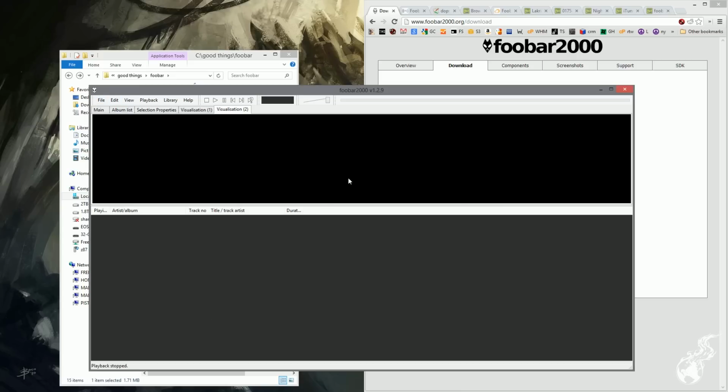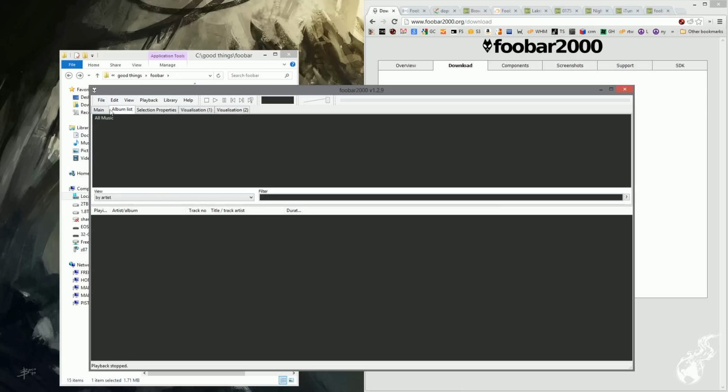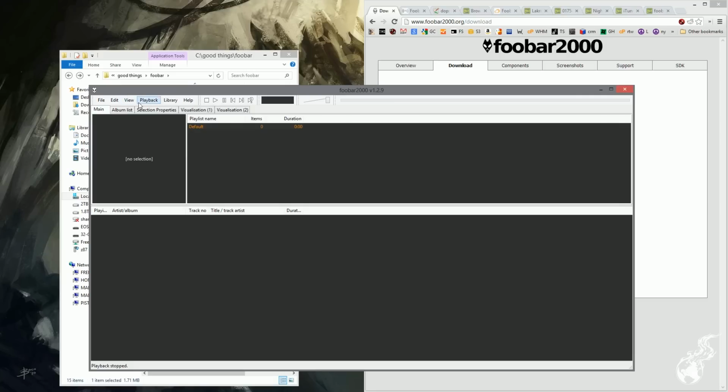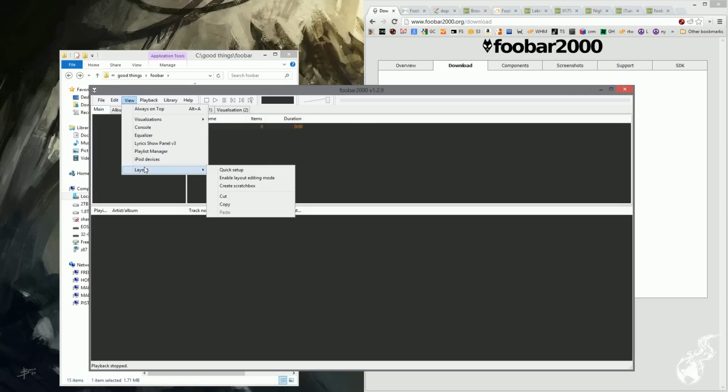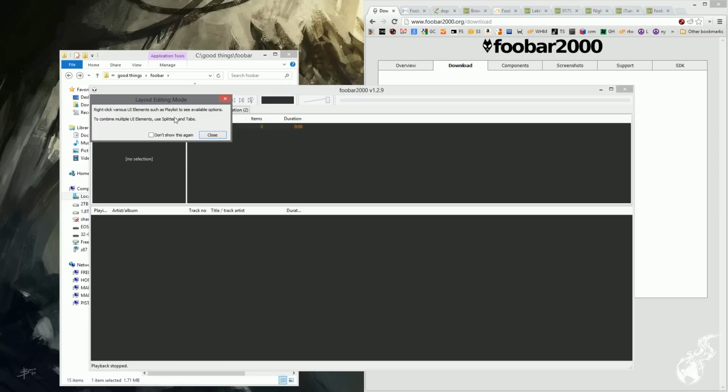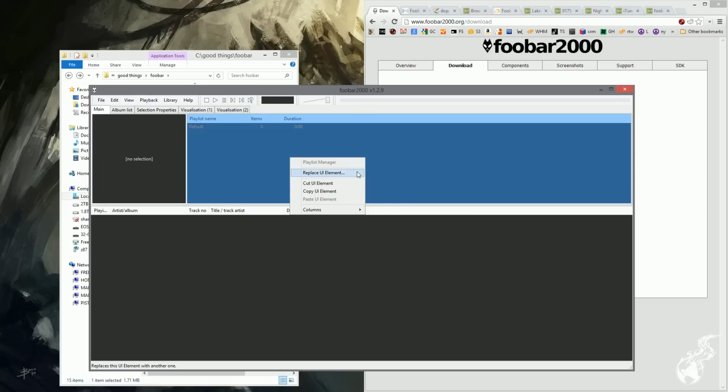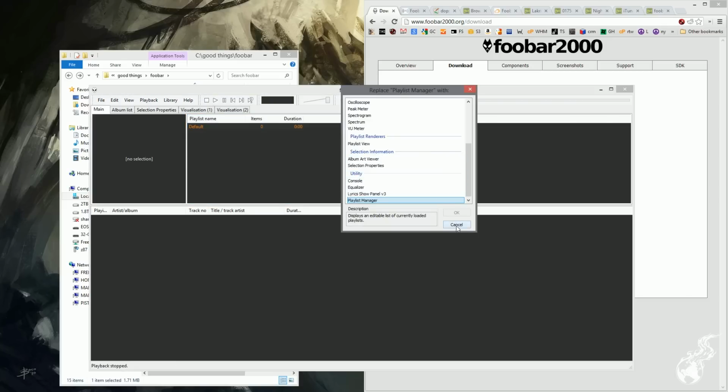Now we need to, this is not usable. I mean, you can't see anything. Nothing's showing up yet because it's still scanning my library, but we need to really fix this. So you can do something called layout editing mode. If you enable that, it tells you what's going on there. You right click on anything and then you can change it. So right click on this and you can replace this element with something else.